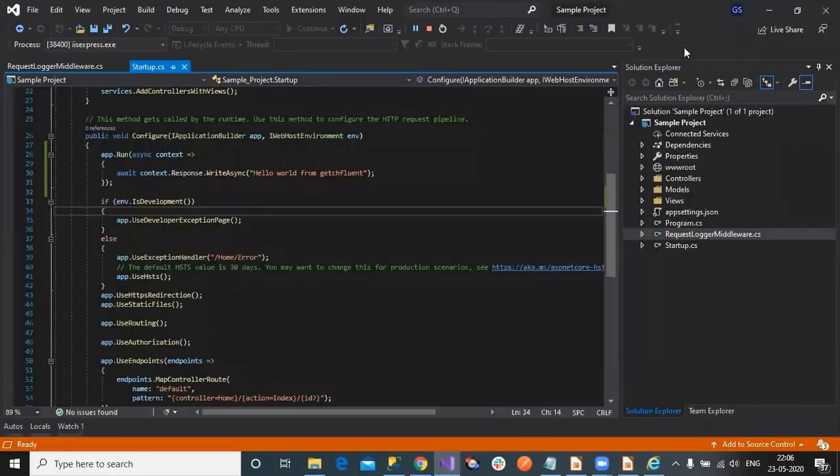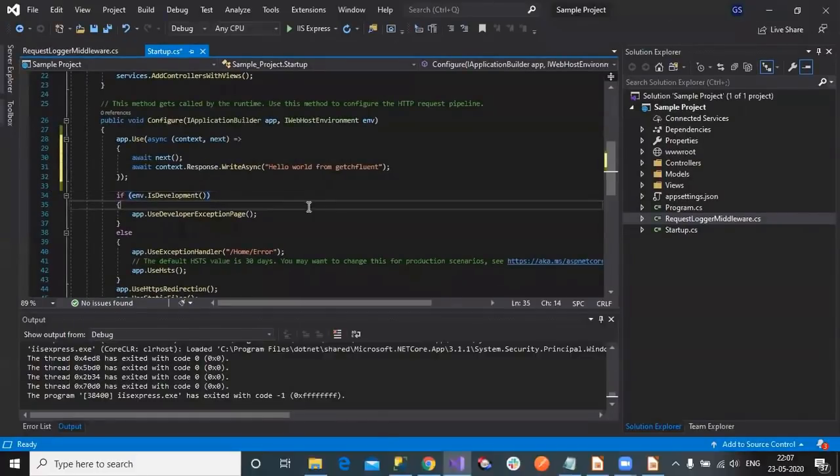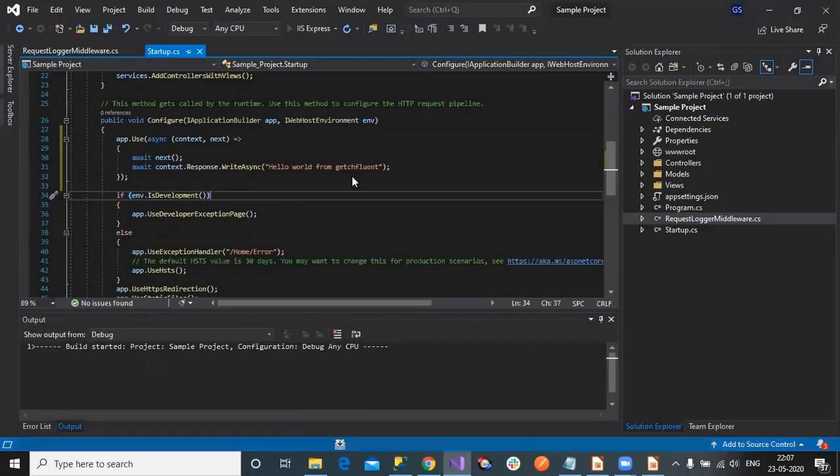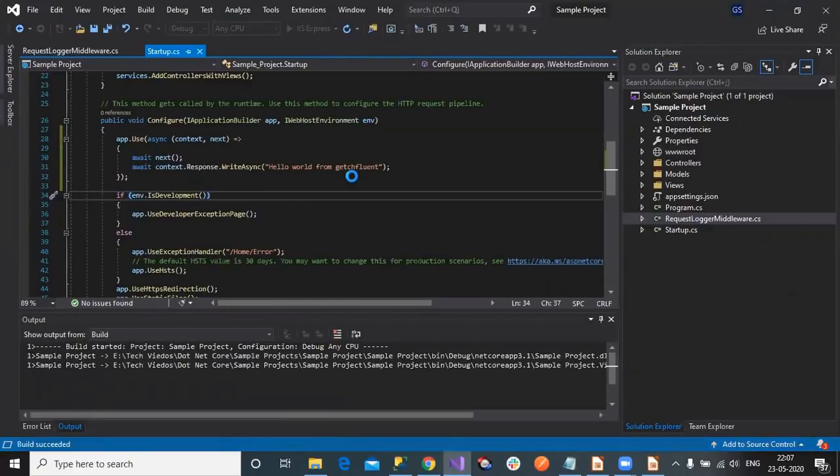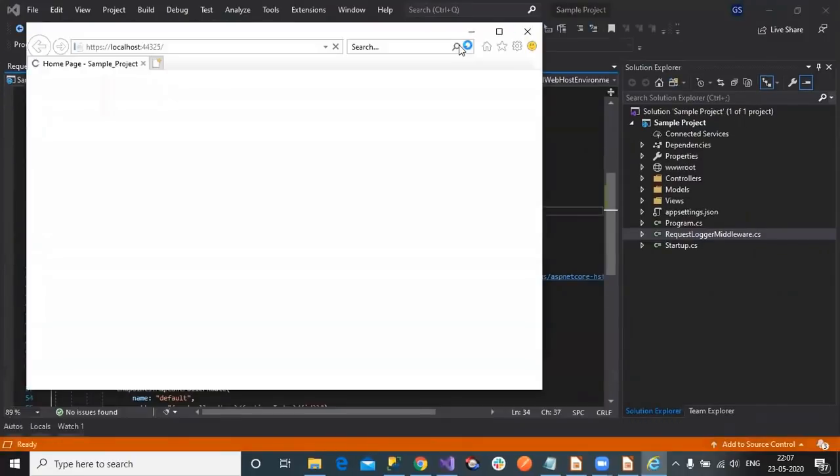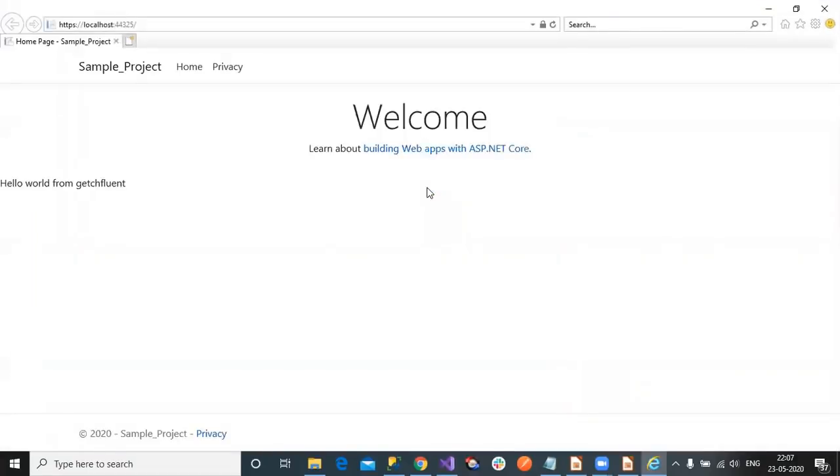That is because we have not passed our middleware control to the next middleware. So let's see how we can pass that. With the help of the next delegate, we are passing our request to the next middleware in the pipeline. So let's run and see. See in the browser, we are getting the welcome screen with the response from our middleware.